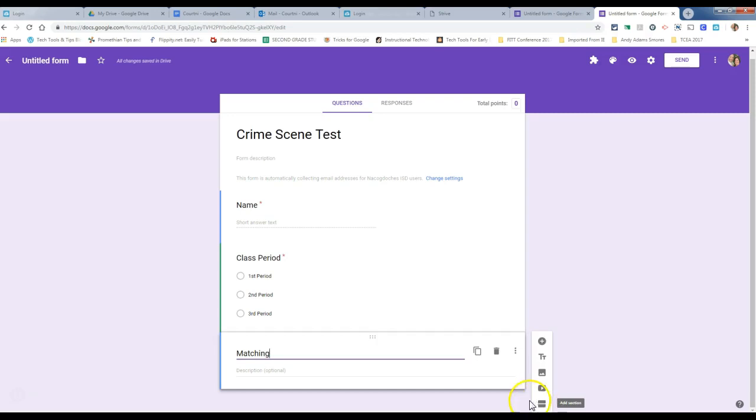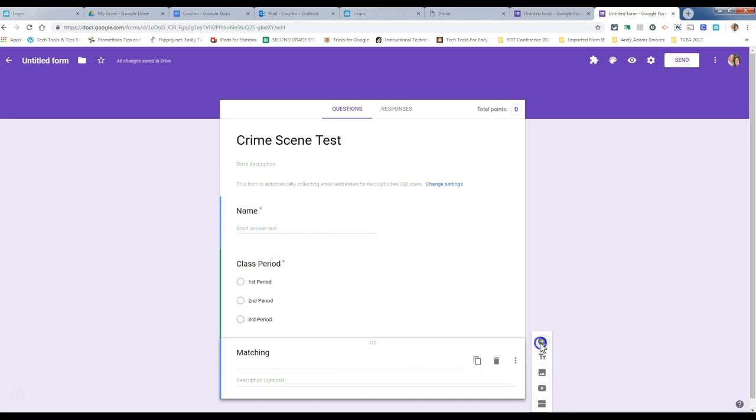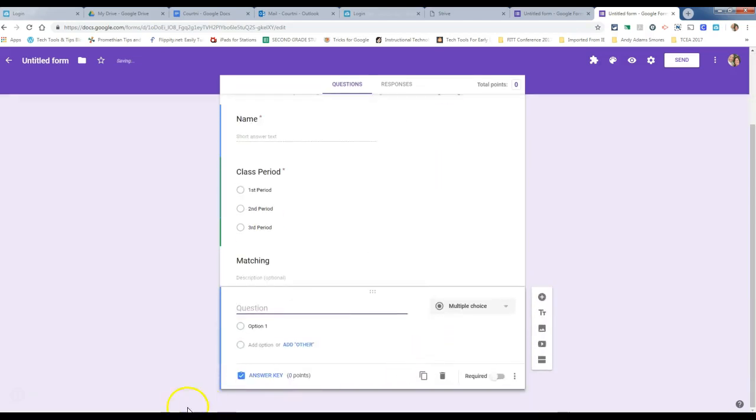And add section is something they use a lot with escape room things and that sort of thing. If you want to know more about that, just shoot me an email. So under my matching, I'm going to start adding my first questions.